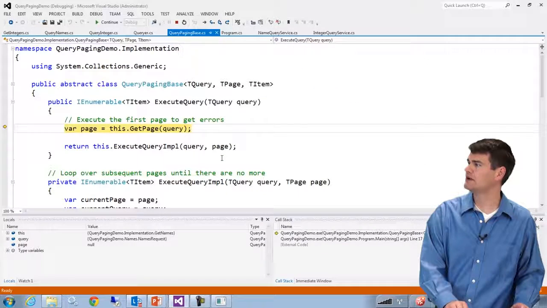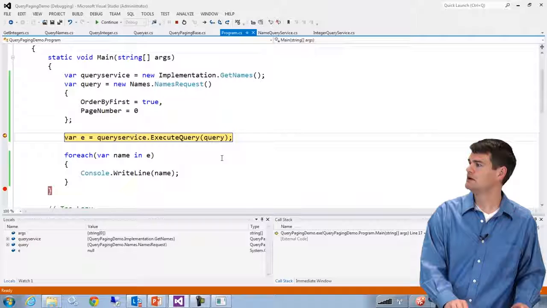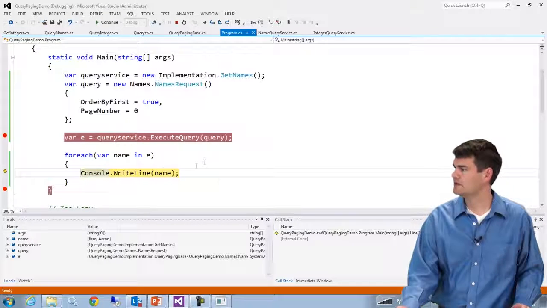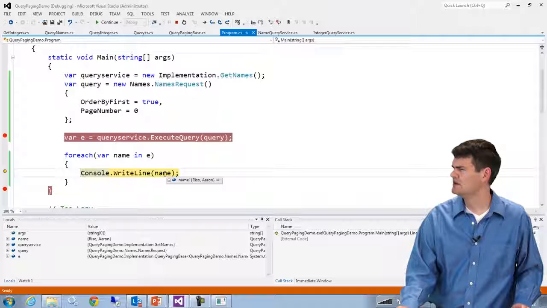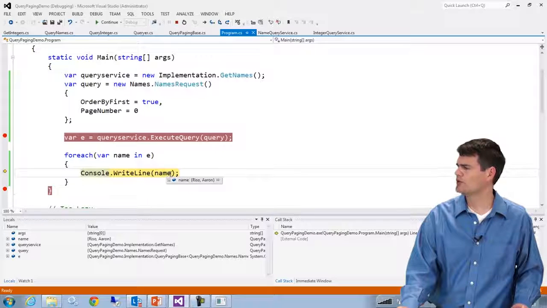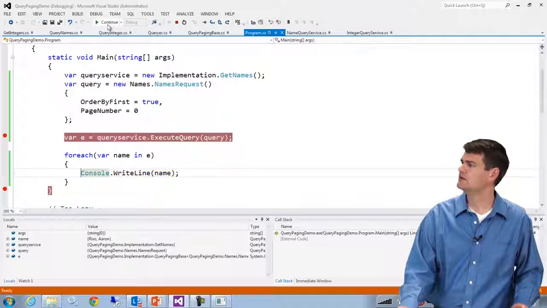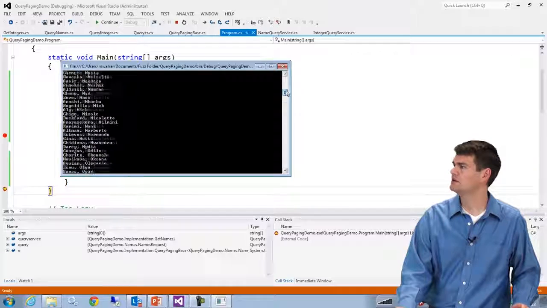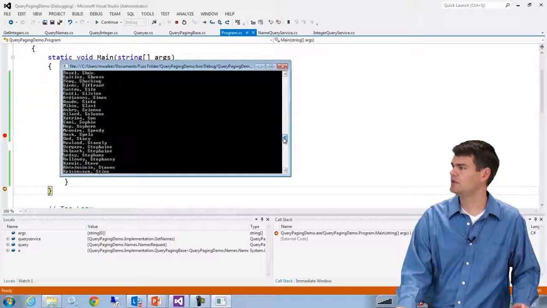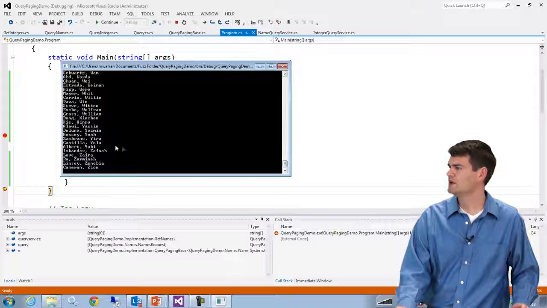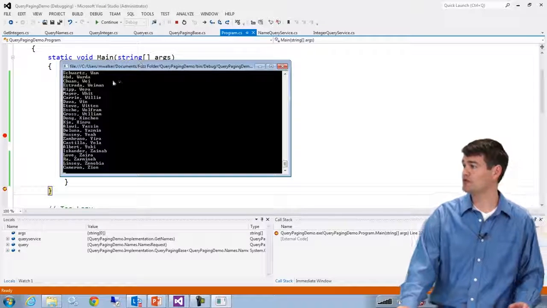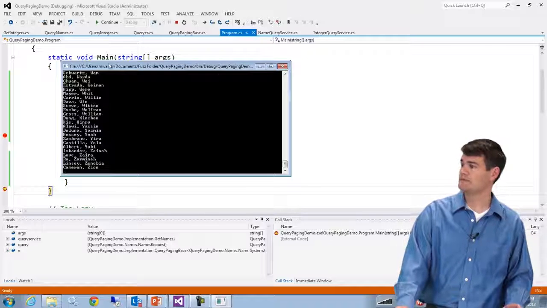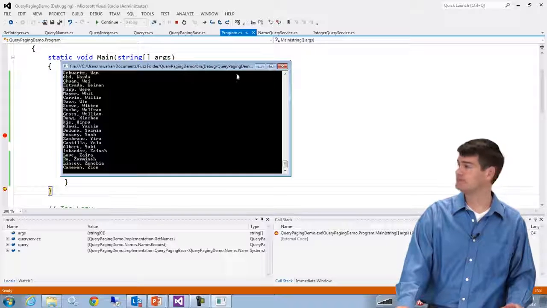We'll just go back to our execute query. Now we're going to walk over all of these, and you can see our name is Aaron Riso, so it's ordering by Aaron. If we run to the end, we got 900 names ordered by first name. The pages did come by 10 at a time, so we were only loading 10 at a time into memory on the client side.